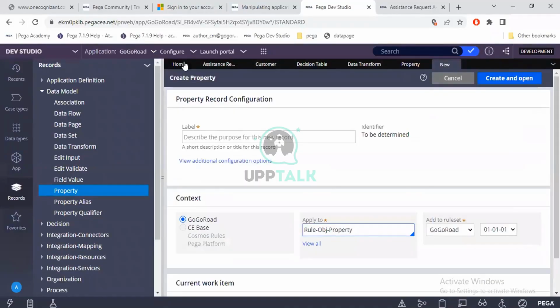This is called a rule form. It is saying here on the top that you are creating a property. What property are we creating? We need to give a label here. Suppose we are creating a property called full name. You give it like this, Full Name.